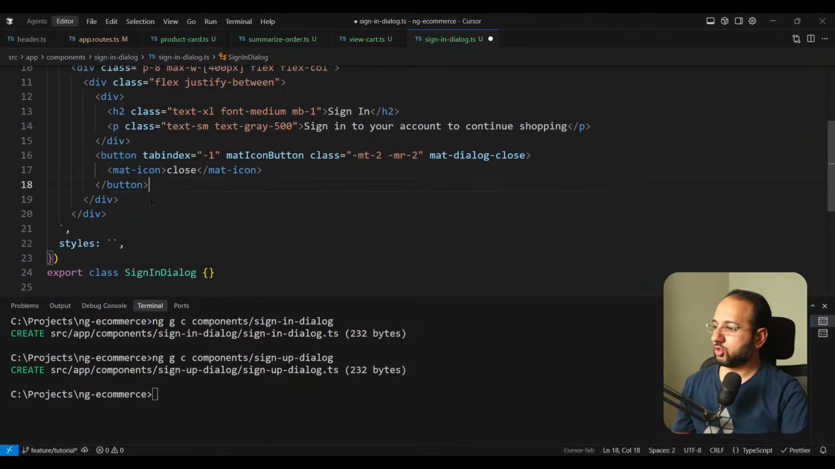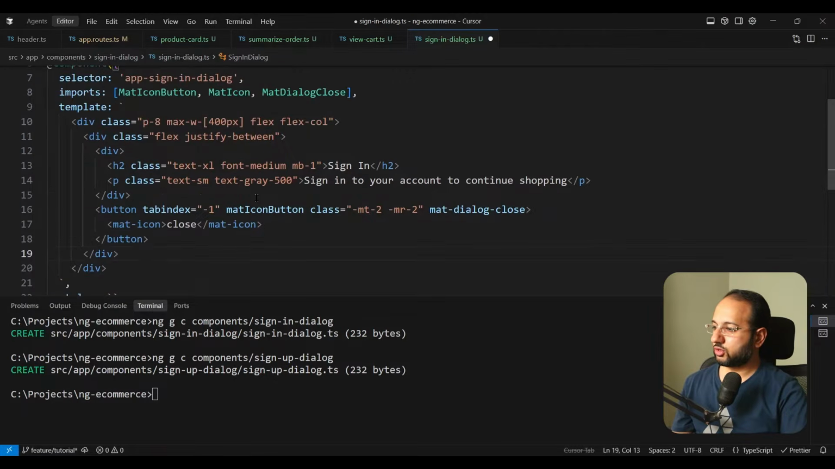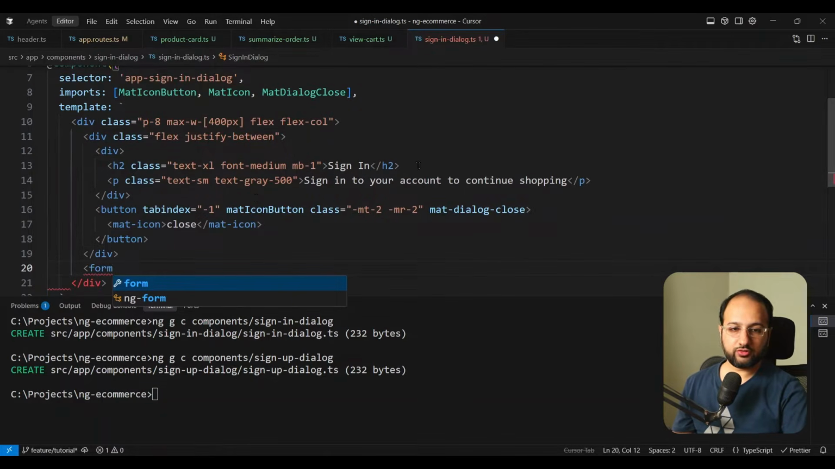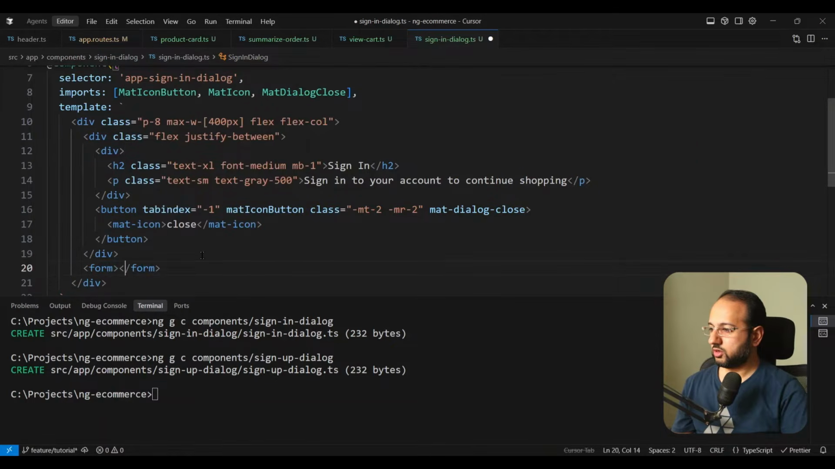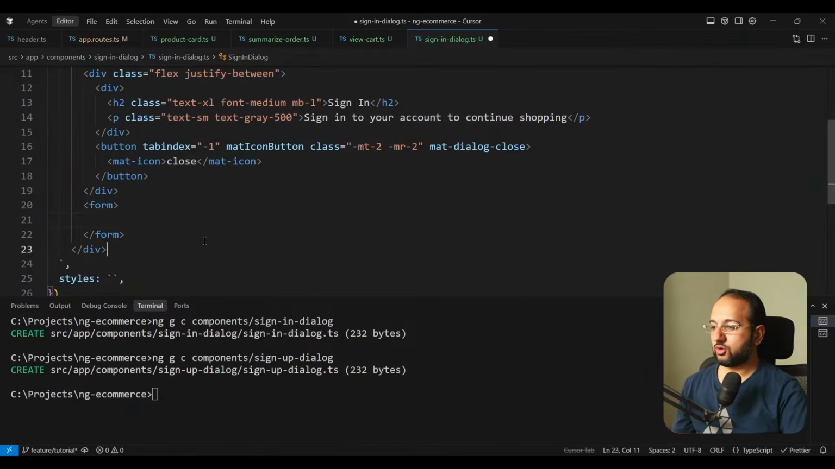All right, so we have our top section here, and then we're going to add our form. So we're going to create a form here, and within this form we're going to have your sign-in form. Our sign-in form, as you saw, is going to be just two fields, which will be the email and the password.